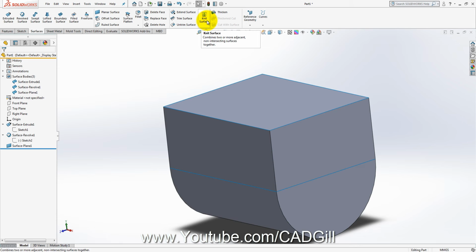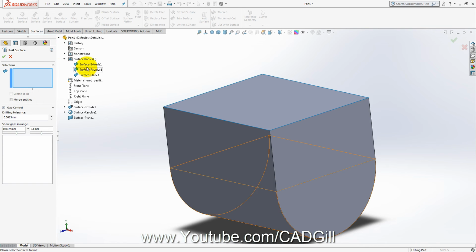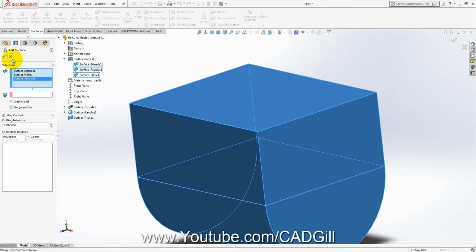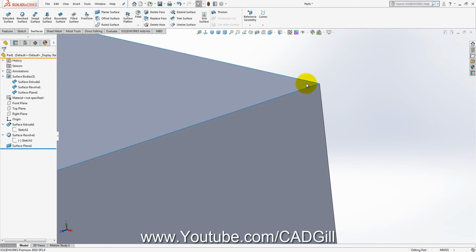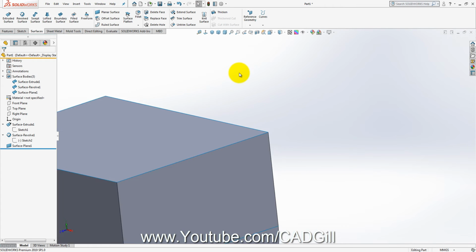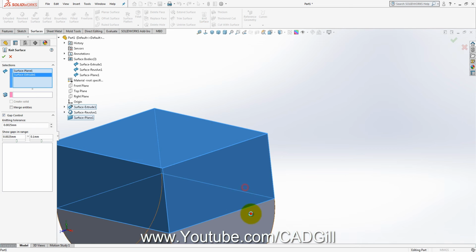Now I will use the knit surface because you can see that we have three surface bodies here. I can also select surface bodies from here. Now there is an option here, gap control. Gap control is a useful tool because sometimes when you import some bodies or are doing some complex surface modeling, there are sometimes some gaps here. Then you can merge those gaps or knit those gaps using gap control. We don't have any gaps, so I will uncheck it.